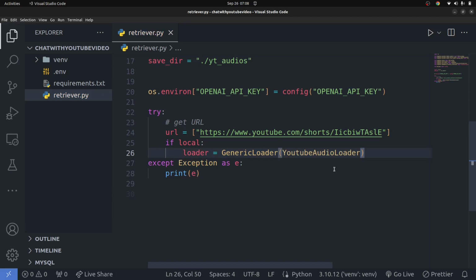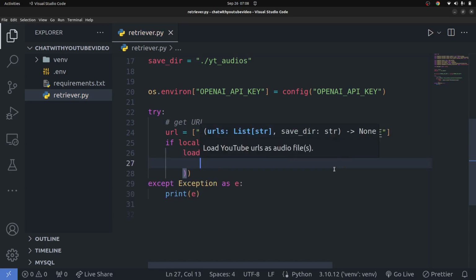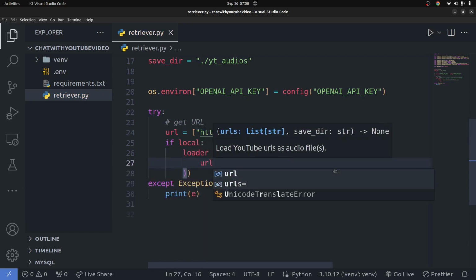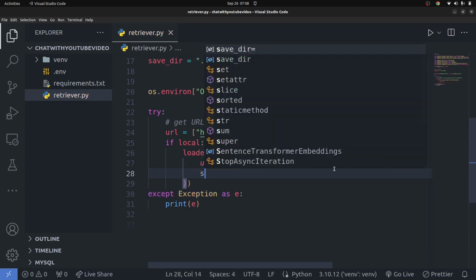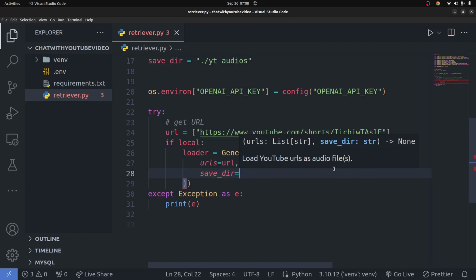And in here, I'm going to pass in a couple of things. You're going to pass in the URLs, which is going to be URL. Again, you can have multiple URLs. And you can say the save directory is going to be our save directory. That's all we need to do.